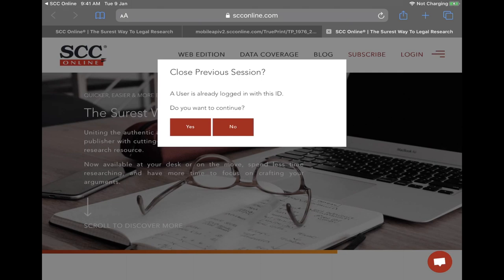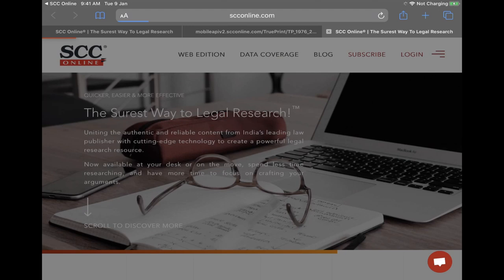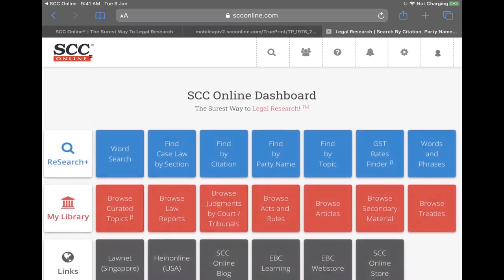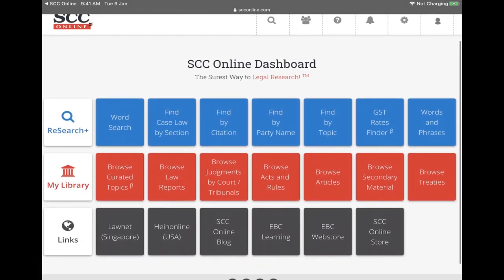Or if it's a case of the situation that we are in right now, because we already know that we had logged in through the application. So in this one, I'll just say, do you want to continue? Yes. If I say yes, my previous session will get logged out. And I click on yes. Now, automatically, I have my full SCC Online available over here.